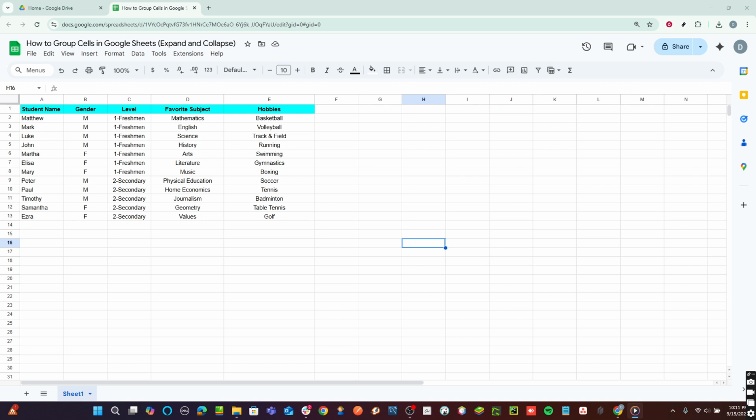Begin by clicking and dragging to select the rows you want to group. In this example, we're focusing on rows 2 through 8. This selection method highlights all rows between your first and last click, ensuring that everything in between is included.